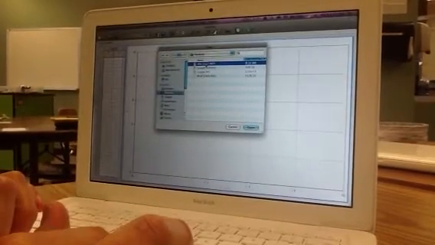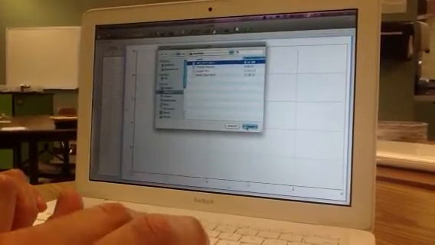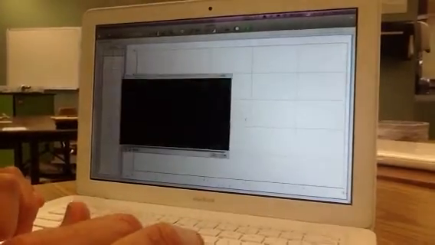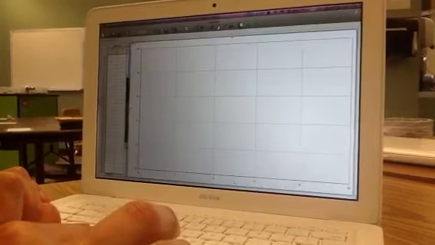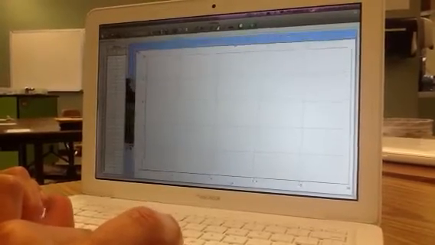So I click on this movie that I've saved to my desktop. I click open. You can see here now I have the movie. And if I click like this, you can see that it seems like the movie disappears. But really, it's just behind the graph.